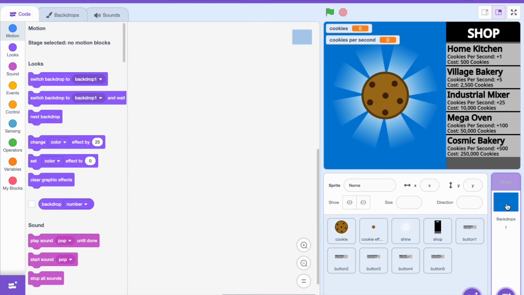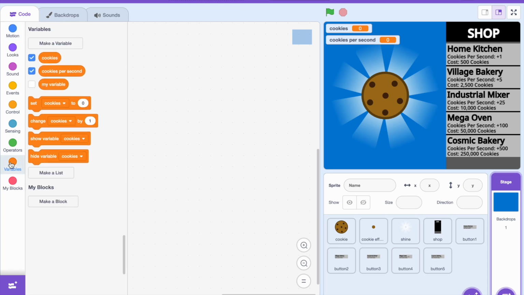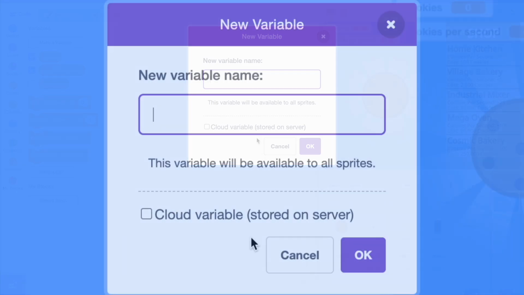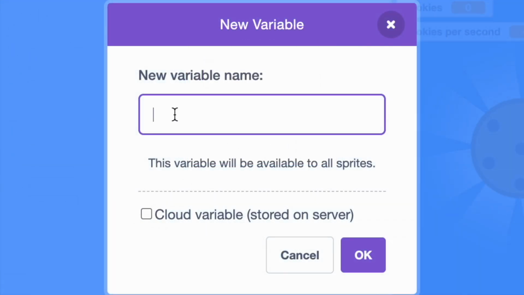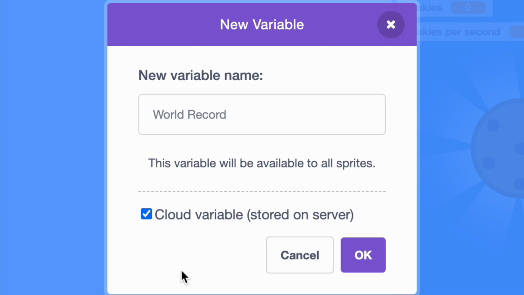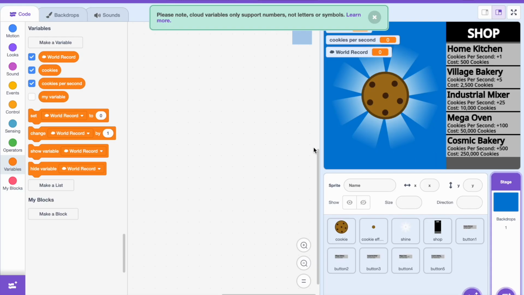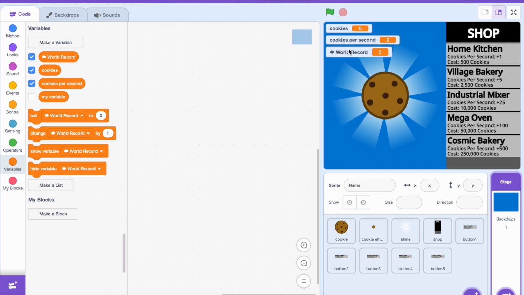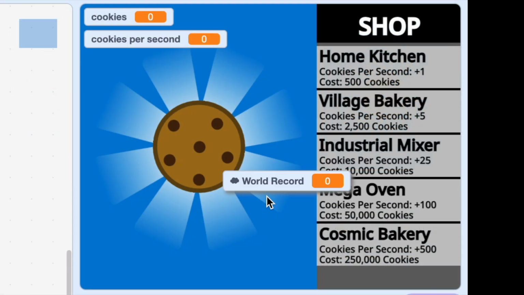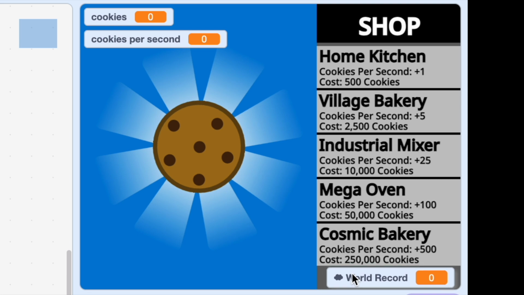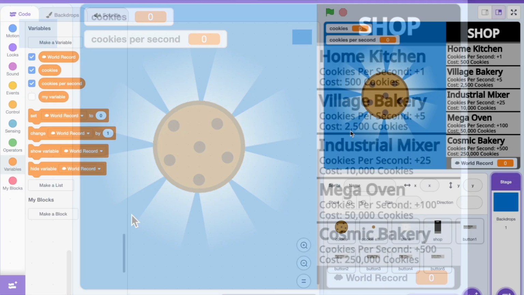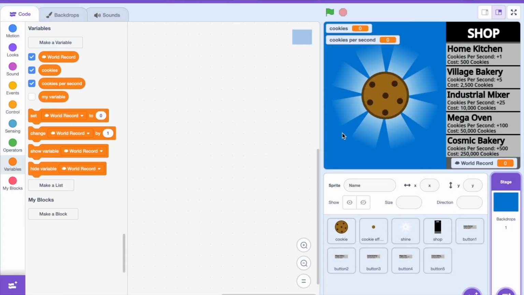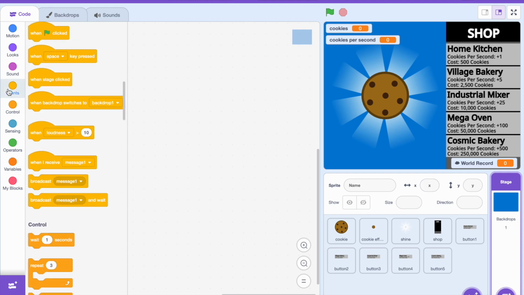And getting right into it. The first thing you're going to do is go to your backdrop sprite and create a new variable. We're going to call this variable world record, and then make sure you select cloud variable stored on server. I would like to mention that this feature is unfortunately only available to Scratchers, so if you're a new Scratcher, just keep sharing projects, commenting on other people's work, and creating on Scratch, and you will be a Scratcher in no time. Then you're just going to drag the world record thing to the bottom of the buttons there in that little slot.